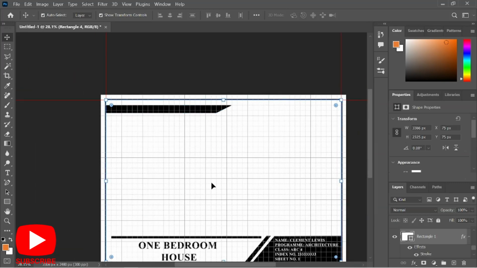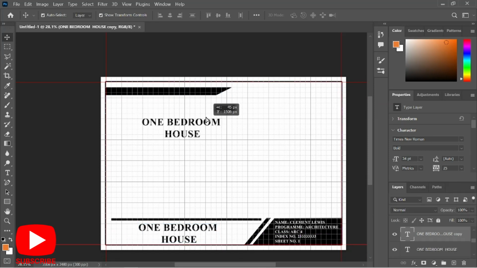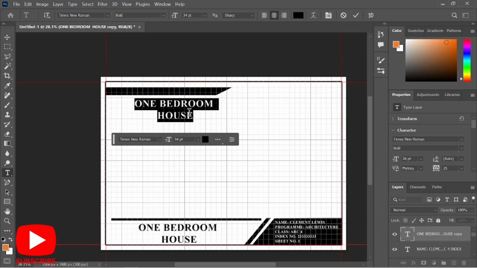So I have to bring in some text. I can duplicate this text, so I select it, Control J, and bring it up. But then I have to check the layer. The layer is under the rectangle. I have to bring it up. Click, drag, bring it up here. So I have to change it, maybe floor plan.